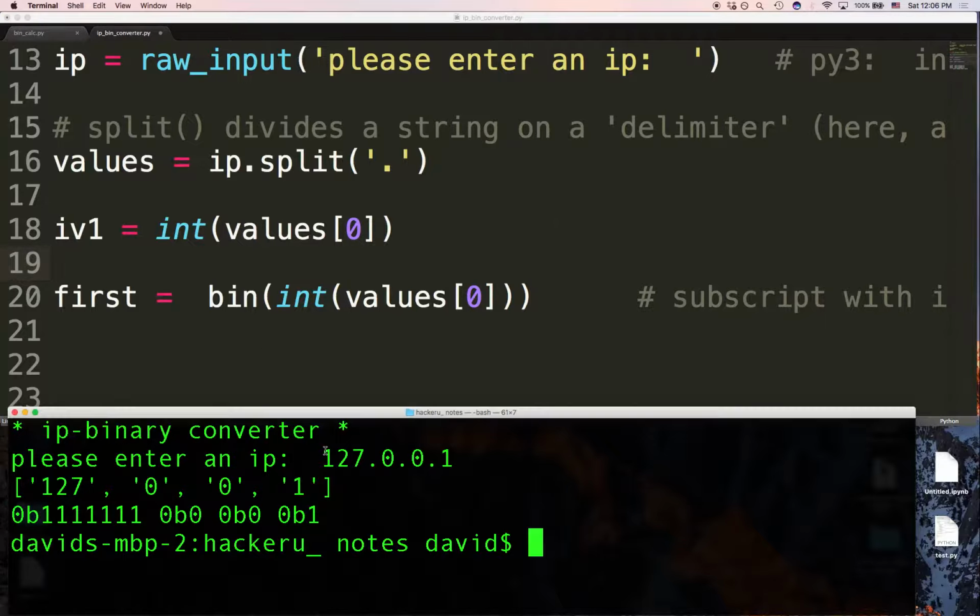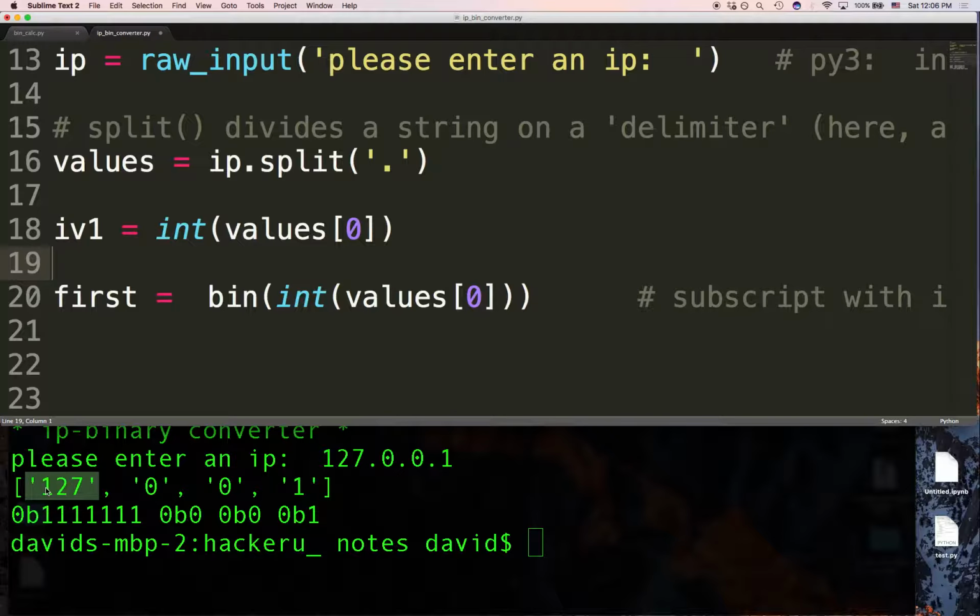Since we started with a single string with the dots in it, then I did a split, I get this list of strings. And if I have value 0, what is actually in value 0? It's a string, but what's in it? It has 127 in it. That's its value, 127. So the first item is the first string, and I'm converting that to an int here. Now it's an integer, 127.